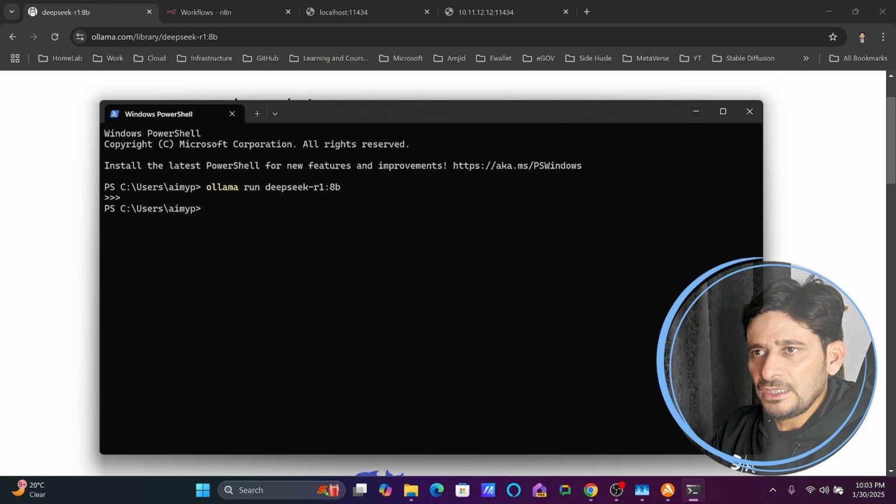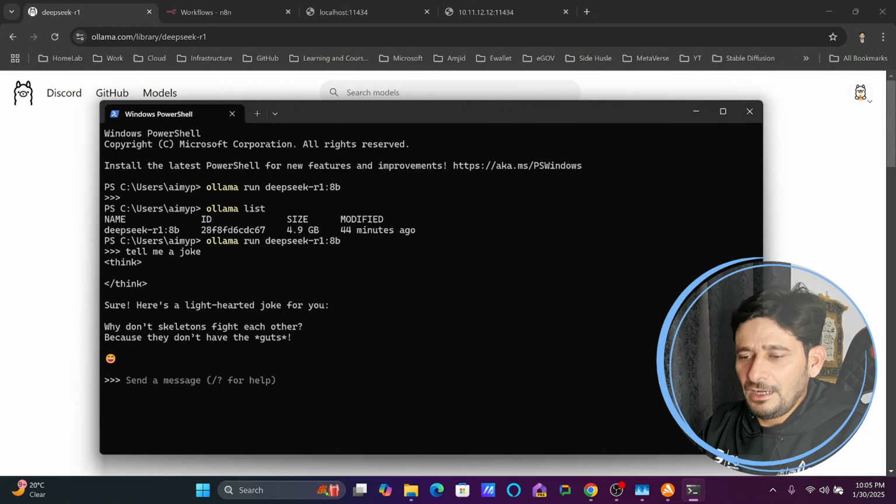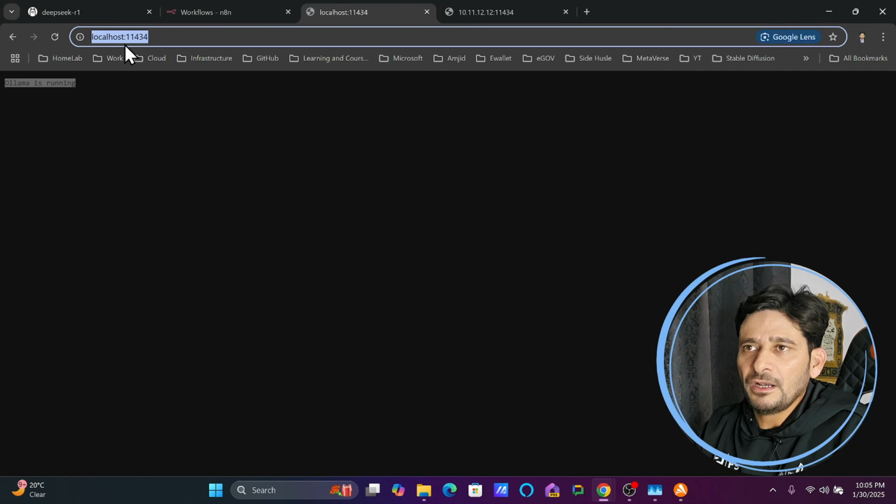I will press Ctrl D to go back and show you Ollama list. Right now, one model is available here, which is DeepSeek R1 8 billion parameters. Here I can say, tell me a joke. I got the response. Now, to access this locally in a web browser, if I open Ollama with localhost port 11434, it works.